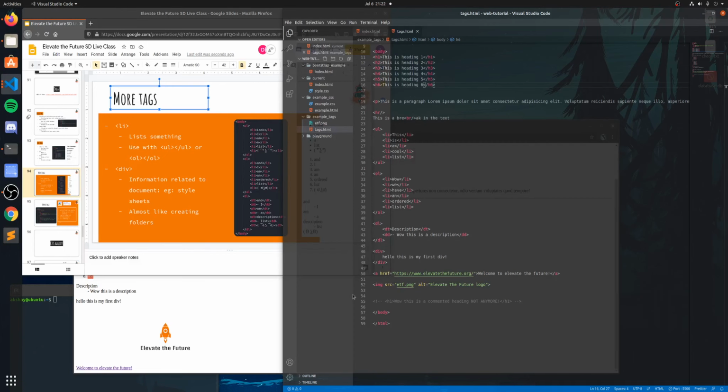Divs, you can have information related to the document, like style sheets and stuff, and it's almost like creating folders inside that document.